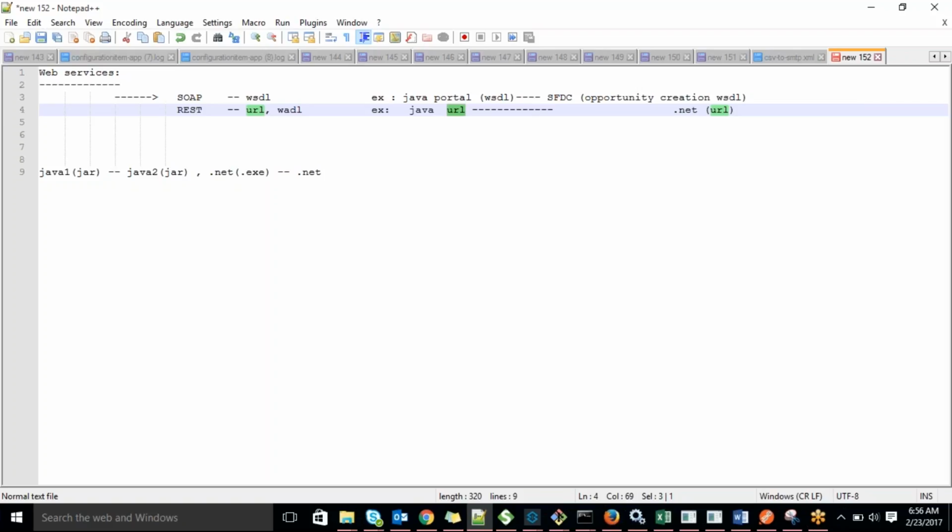Any changes happen in the logic, that is about the REST call. That's why people prefer REST most of the time. When you go for SOAP, there are frequent changes that happen.